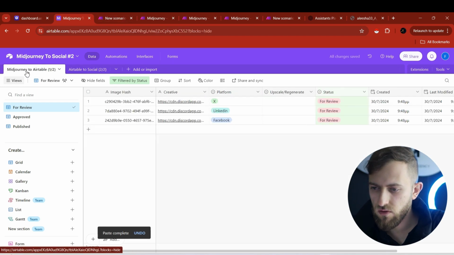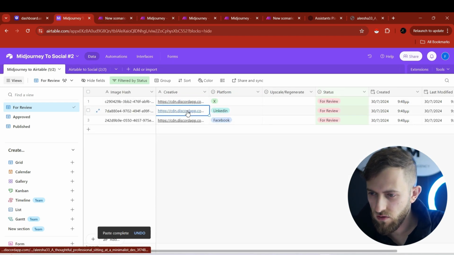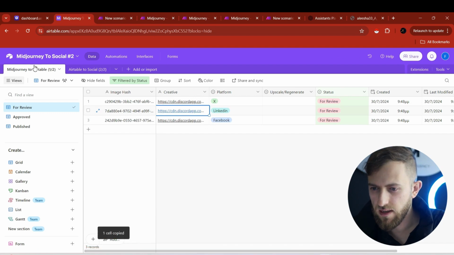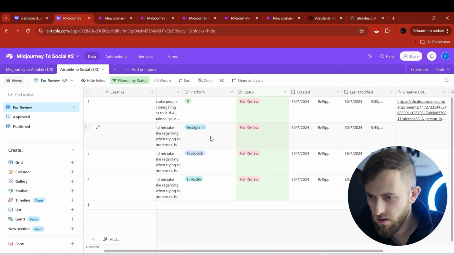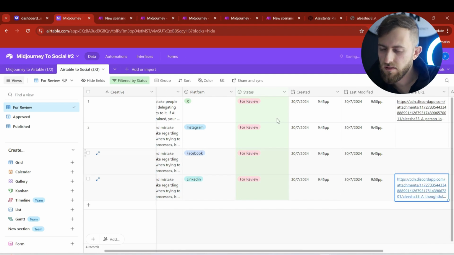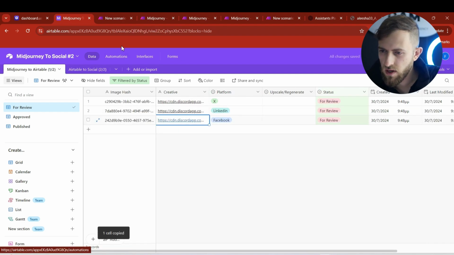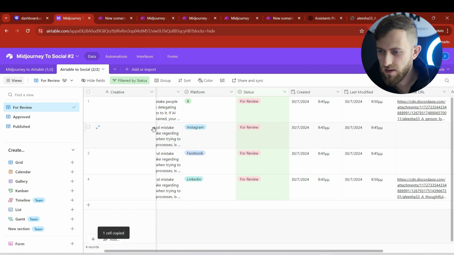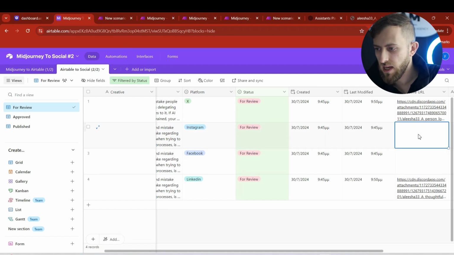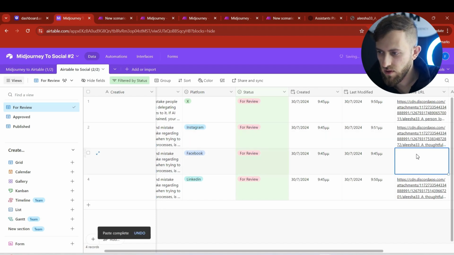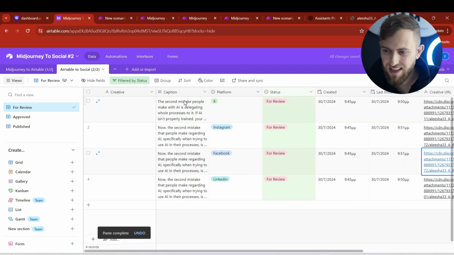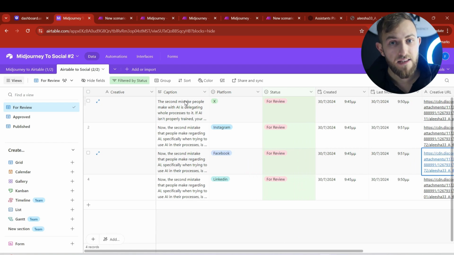Again, you go back to the other table and you take the creative URL for LinkedIn. You go to the other table, you find LinkedIn and you paste it here. And the same for Facebook. But in this case, you paste it over here to Instagram and Facebook together. So we have everything in place. You have also the captions in place. And now let's go ahead and create the last part of our automation.